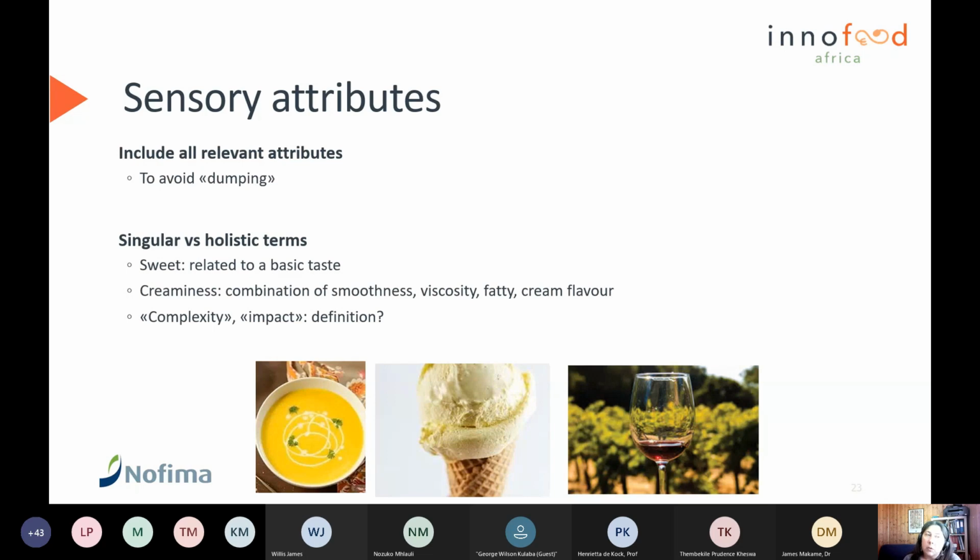Also, one needs to think that some attributes are very simple or easy to measure because they are singular, simple attributes like sweetness. We all understand what sweetness is. It's related to a basic taste and is generally very easy to agree on and describe. However, there are other sensory attributes that are complex. If you think about creaminess, it's a combination of smoothness, viscosity, and fatty or cream flavor. So it could have different aspects, like different texture and flavor related attributes. So we may need to include different aspects of creaminess in the sensory ballot.